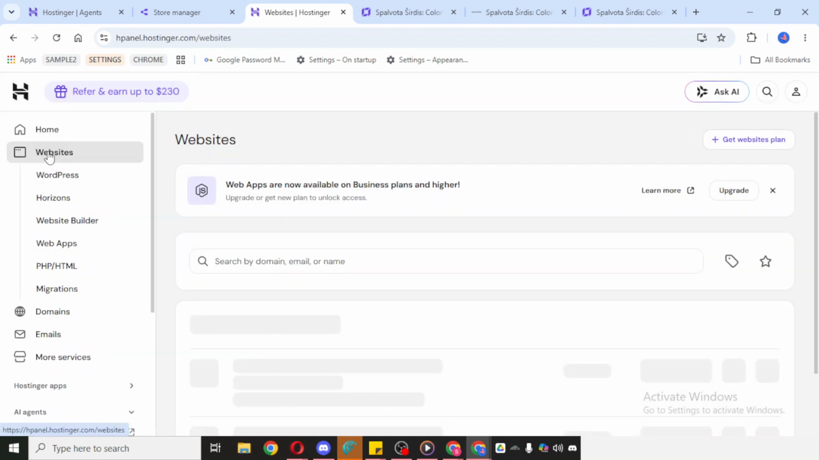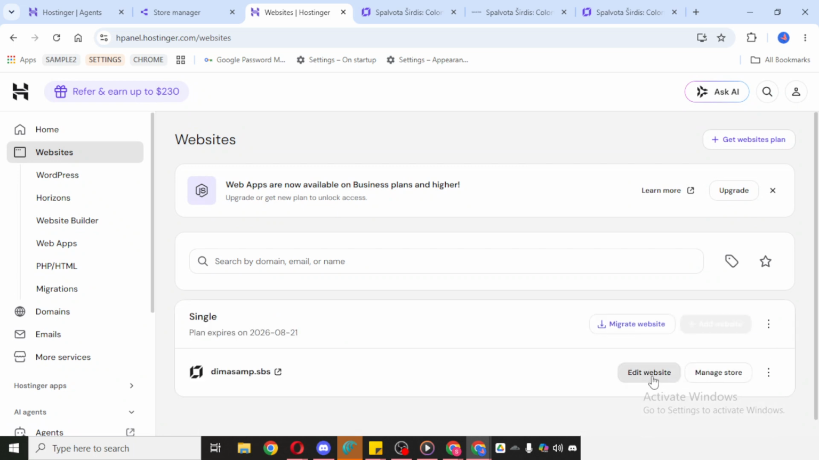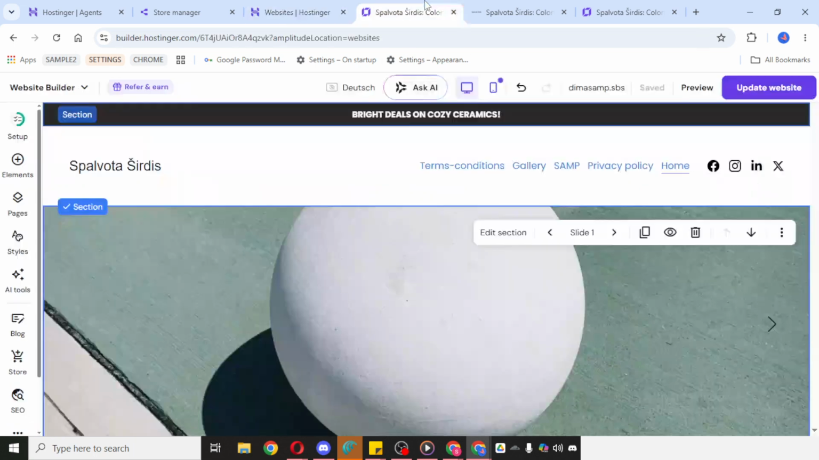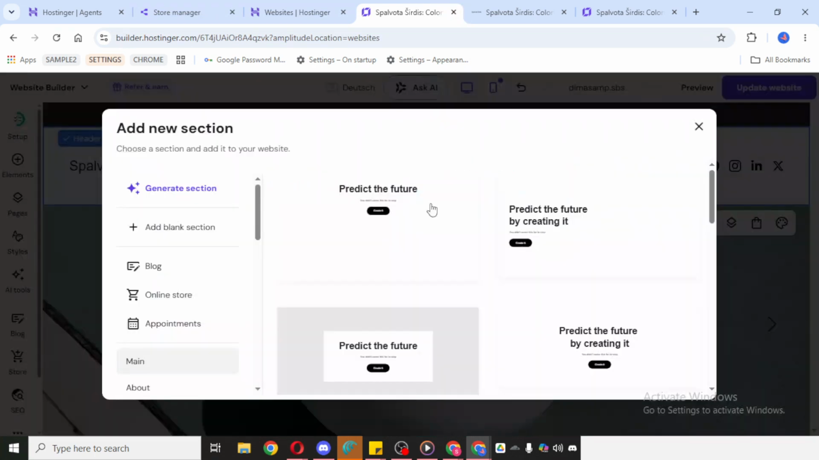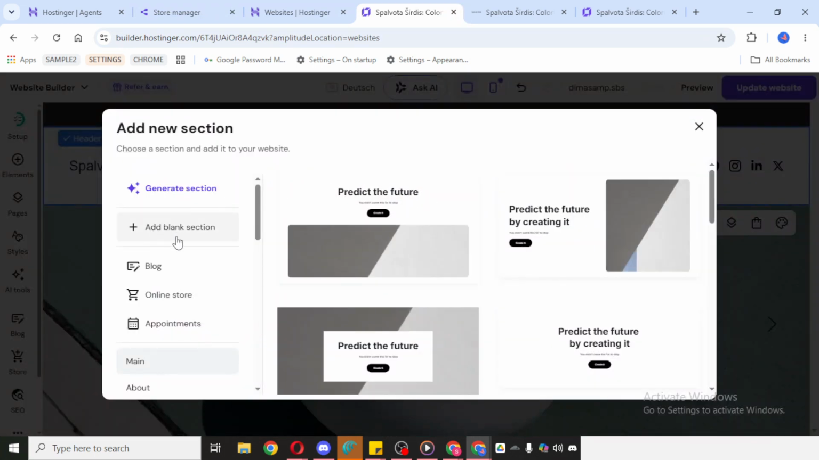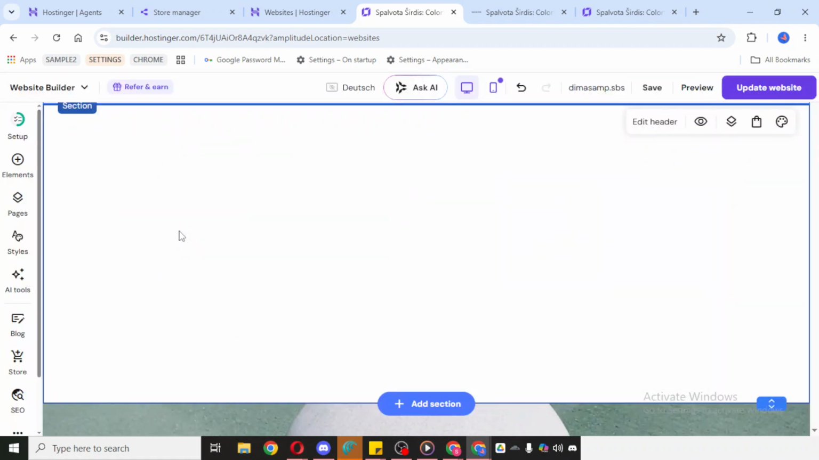This will open the Website Builder, where you can make visual changes to your site in a very simple and beginner-friendly way. After the editor loads, the next thing you need to do is add a section. To do that, click Add Section. This is useful if you want to create a new area on your page and customize its background separately from the rest of your website.